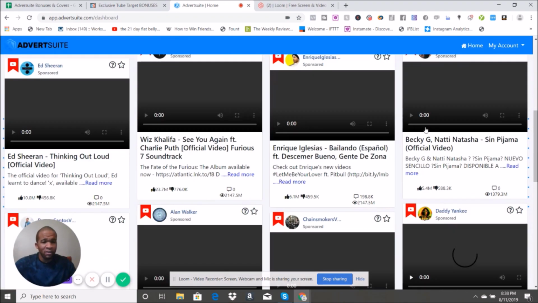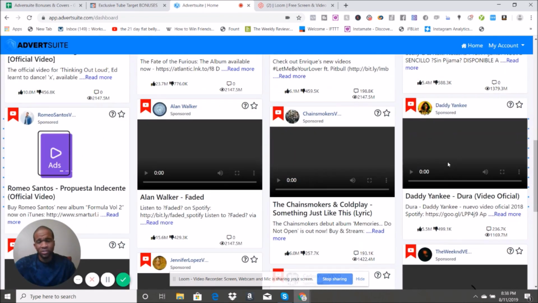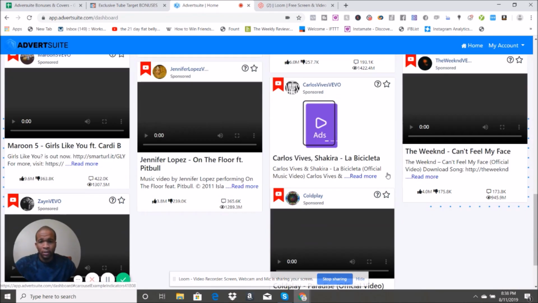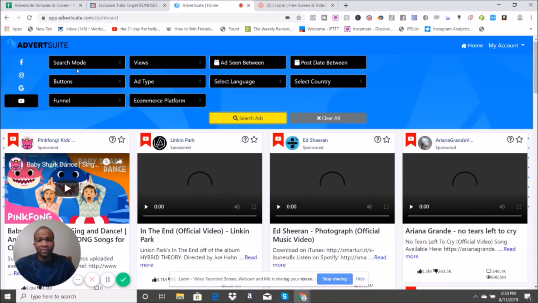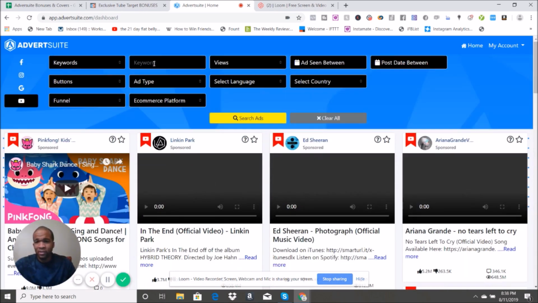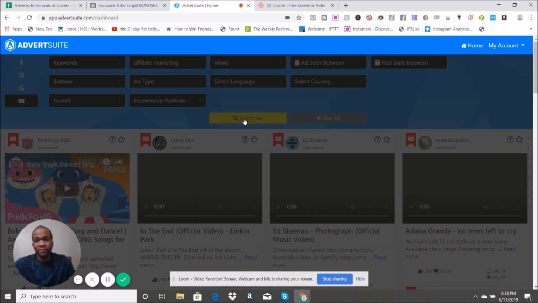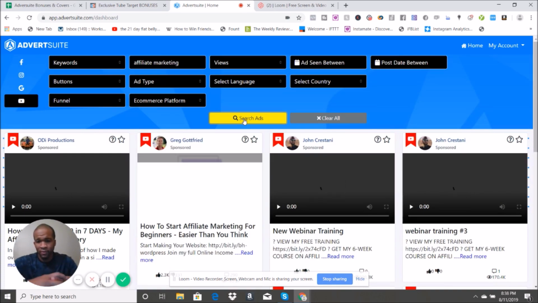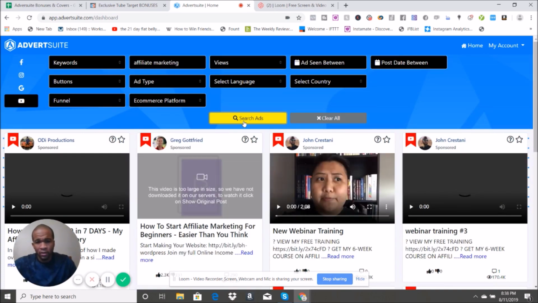Now you can see all of these. Some of these are larger brands that are running particular YouTube ads. You know, as you can see, you got Jennifer Lopez ads, different ads of that. So you'd probably have to go in here to keywords and do something like, let's say, affiliate marketing. Let's see if we could find something now. All right, here we go.